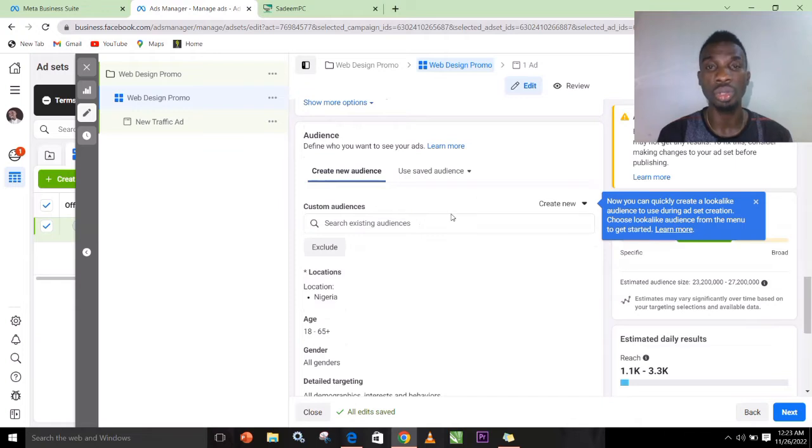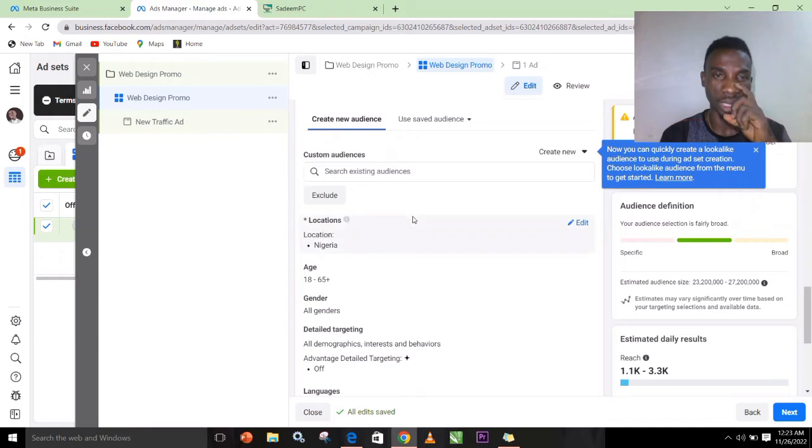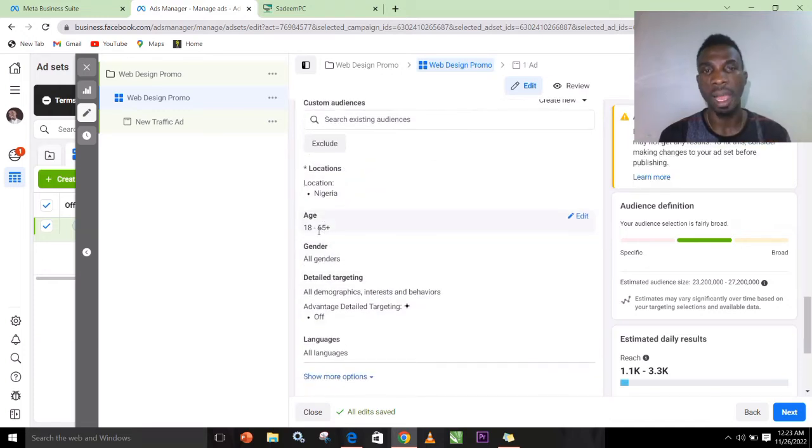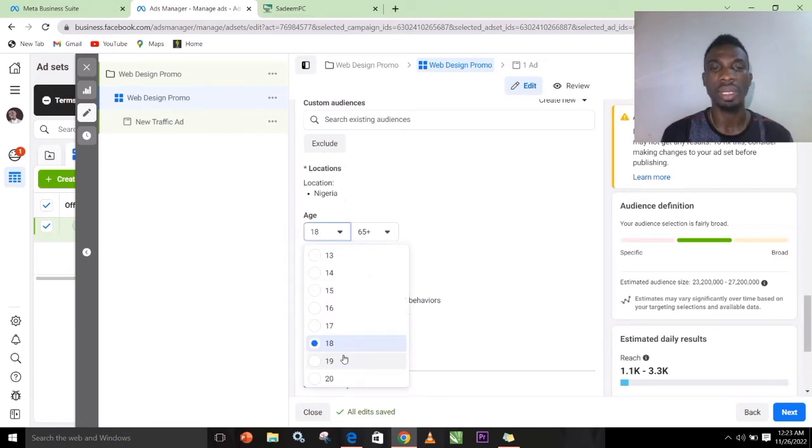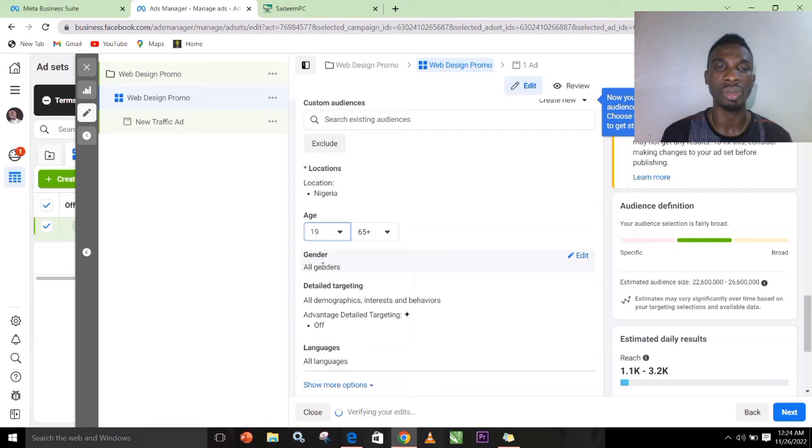Okay, and then here is a place that is so important. Our advice is that if you're running an ad, you should take your time on your audience. This is one of the features that makes it so different from normal boosting. Here you have to set the audience age. Now I prefer using from 19 years, depending on the product you're selling. You choose ages that you're very sure will be your potential customers. For me, I always go within 19 years to 65. I think that's okay. And then you choose the gender here.